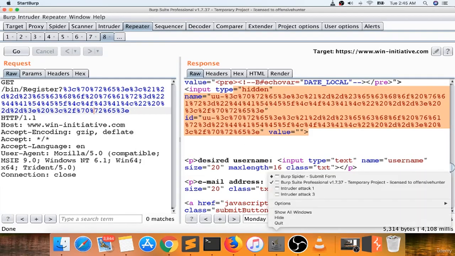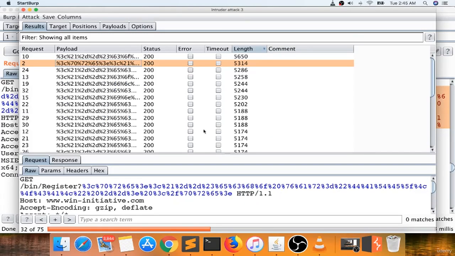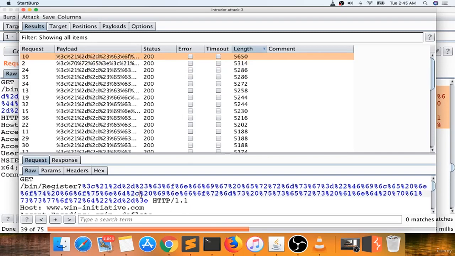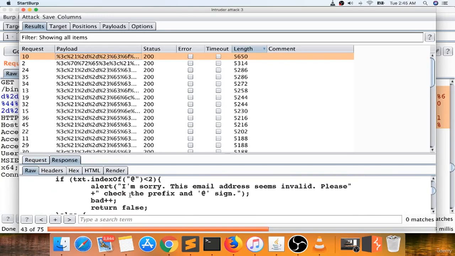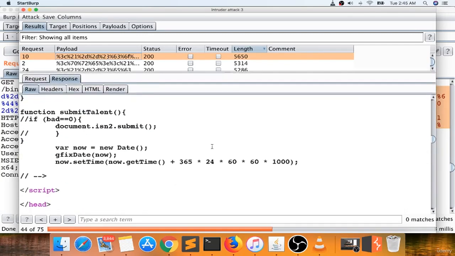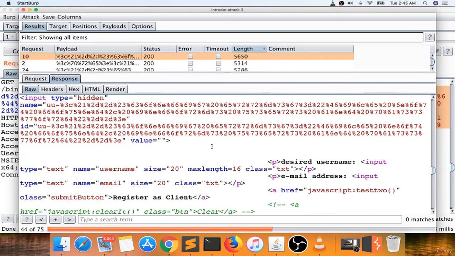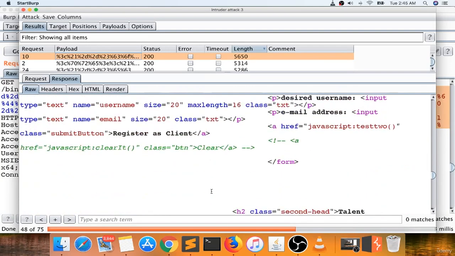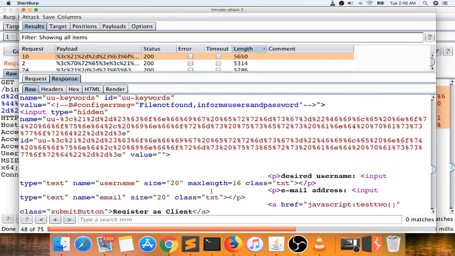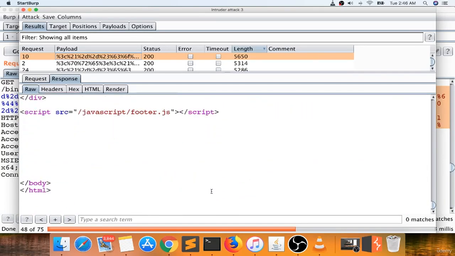Okay, not SSI. Let's right click, intruder attack 3 now. What vulnerability is there? Okay, so again it's not. So I just double click on the line. So something is also coming. So what about the response? What's the payload name? I don't know. I'm just browsing to get any clue. What's there? If you just see, if file not found, inform user and password. So yeah, it's not informing you anything. Okay, there's also nothing.